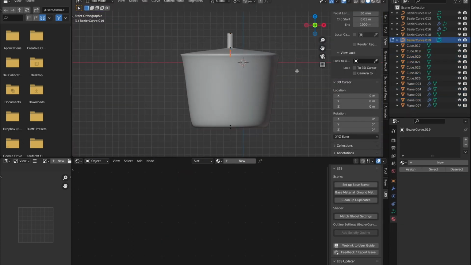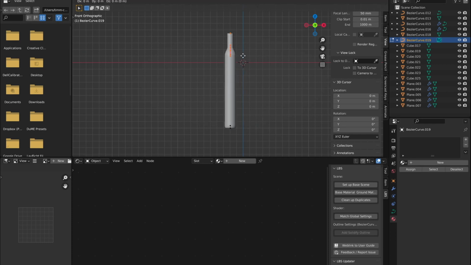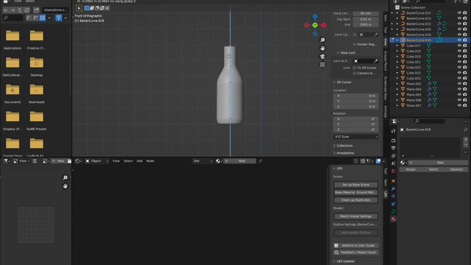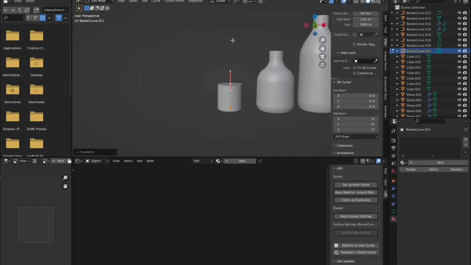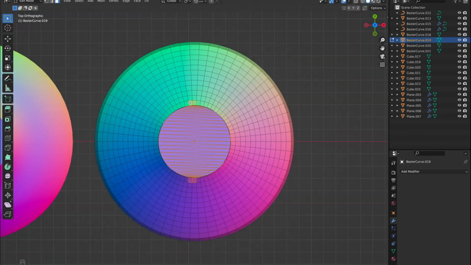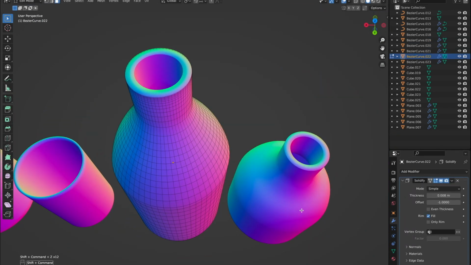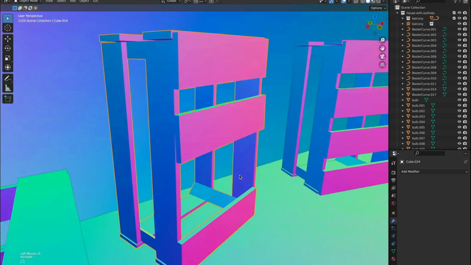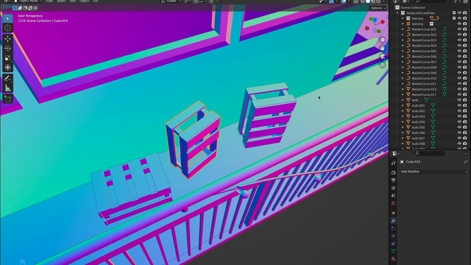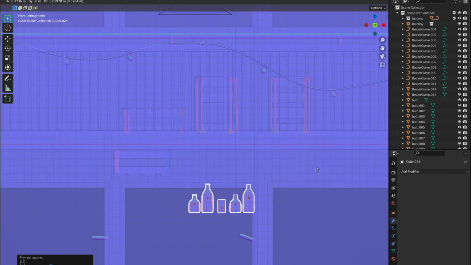And you can see I'm just building some beer bottles. I want to have different ones. Now it's time to spread out all these bottles, duplicate them. I want the balcony to be full of them.